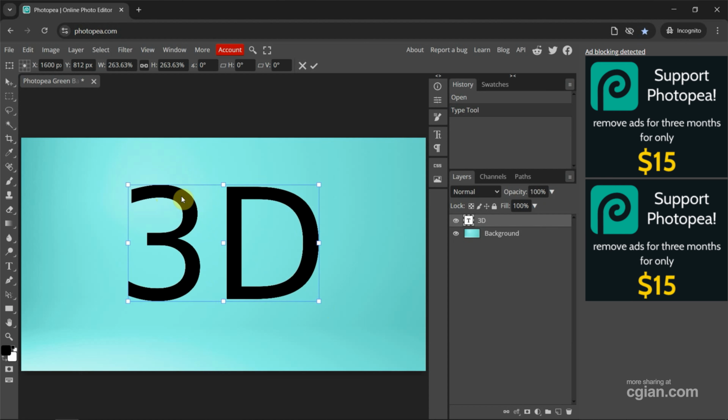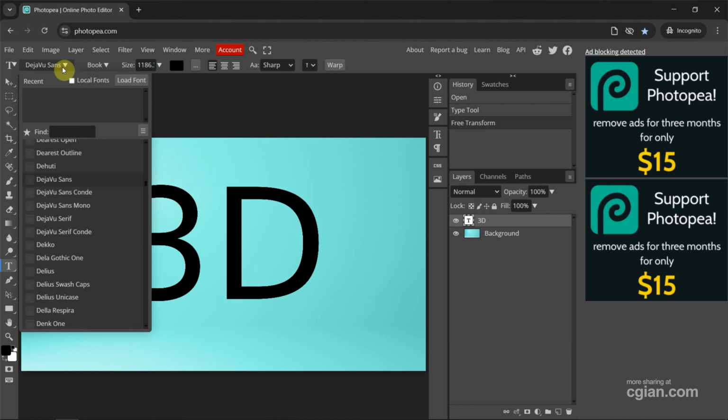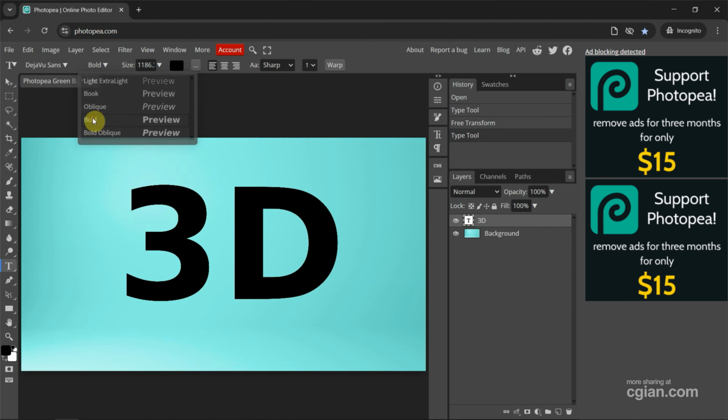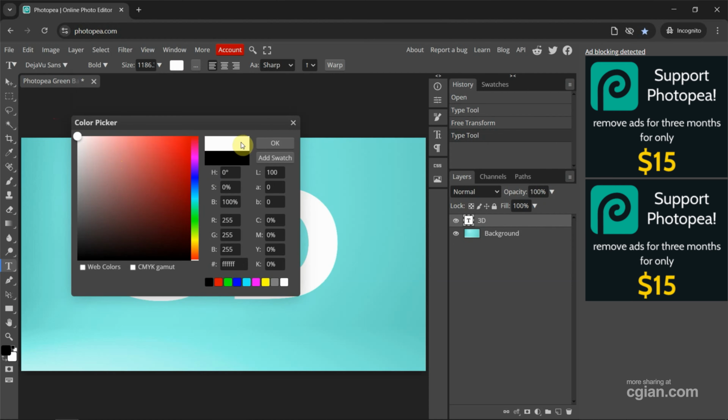So if we want to change the font type, we can select the type tool again and change it to another font, or we can change it to another style. I will use bold, and also we can change the color. I change it to white.